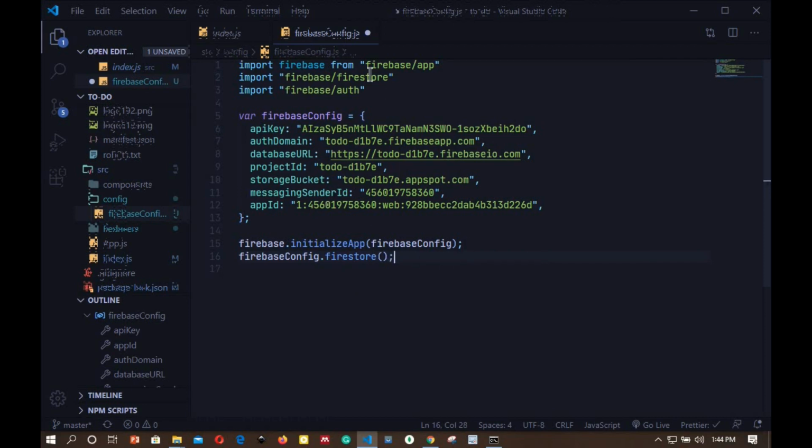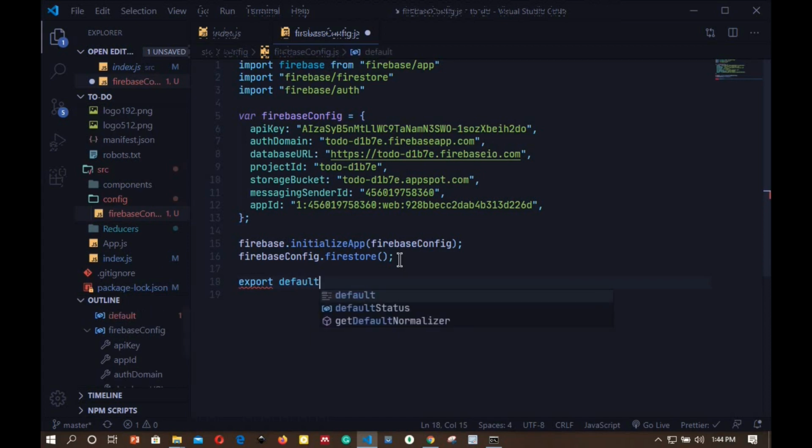In case we need to use our config file, we have to export it. So export default firebase, and that way I will save that file now, and that's it. Next we'll start seeing how Firebase will work with Redux.